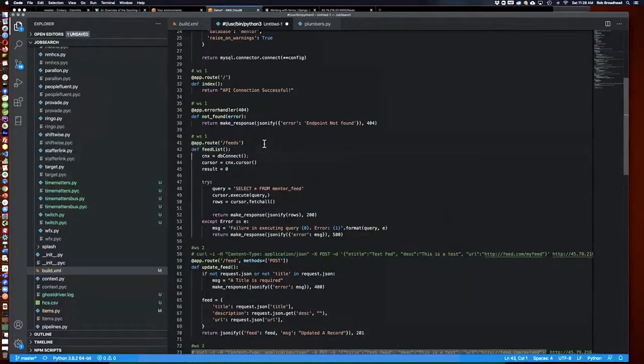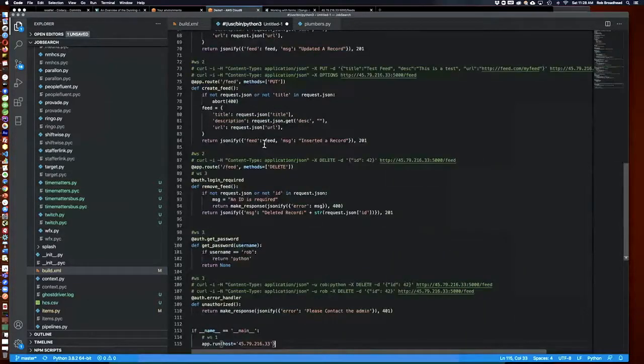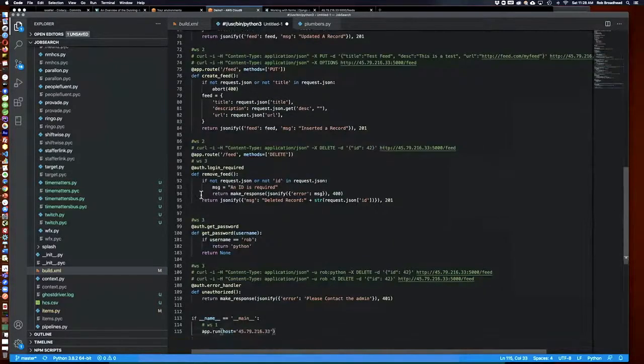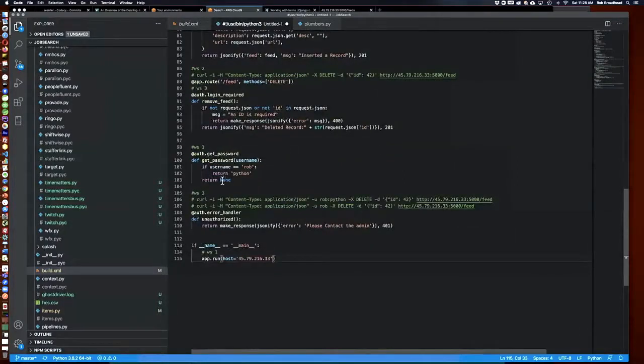I've got to authenticate before I do that. And now I'm doing login required. So I come into login required, and that means I've got to do some sort of authentication. So I'm going to do get password, which, again, I could connect to a database. I'm keeping it very simple right here. And then I've got my error handler. So what happens if I'm not authorized? What do I send back?